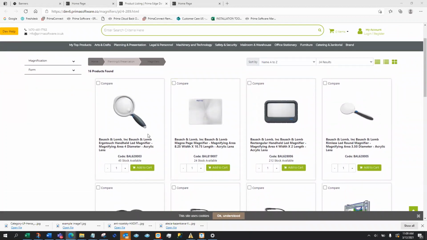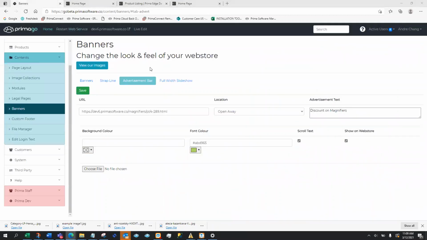I like that. As always, you want to go ahead and click save, to save your options, and to make sure that you have it showing in the web store.